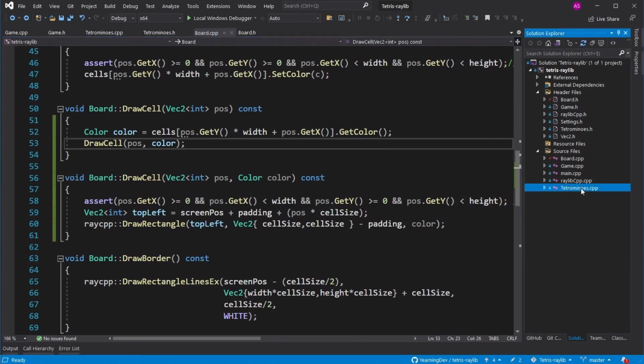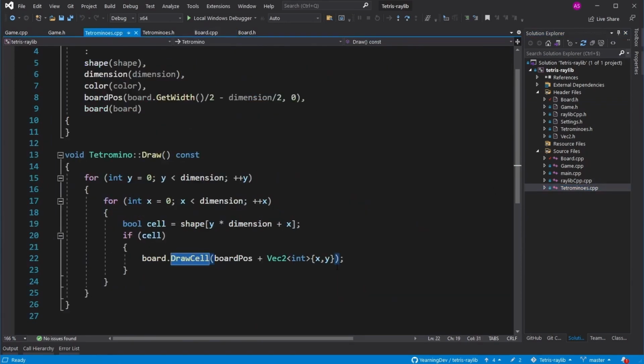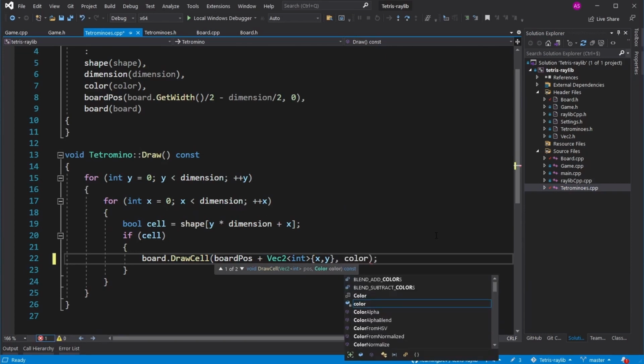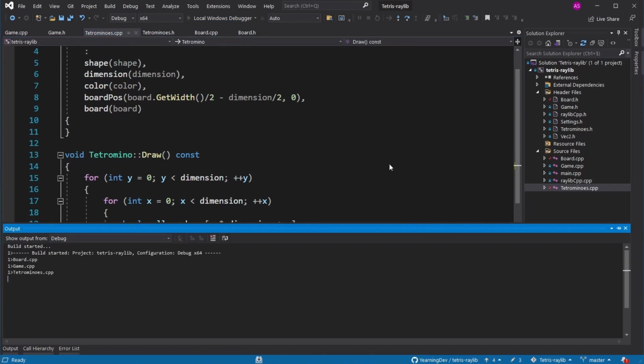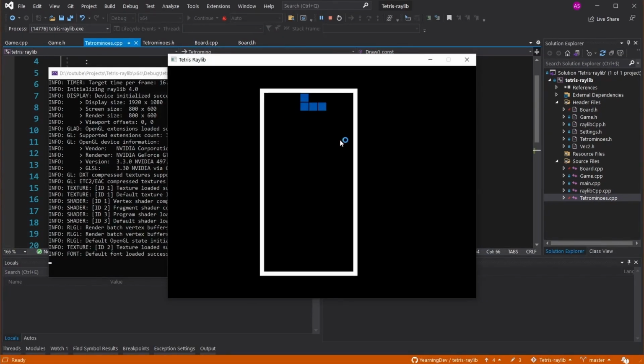Great, so now inside of our Tetromino, we don't call drawCell like this, we add a color to it, which is the current color of the Tetromino. And now if we run again, we are drawing using the Tetromino's color. Perfect. And that's pretty much it for the first part of this video.